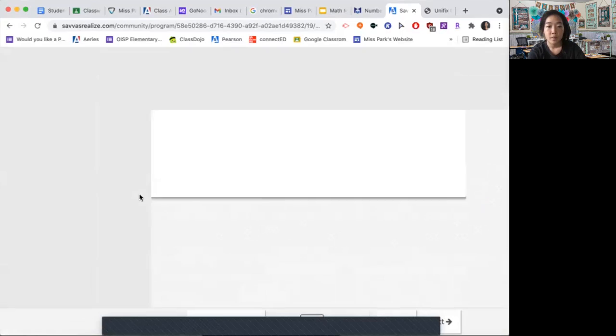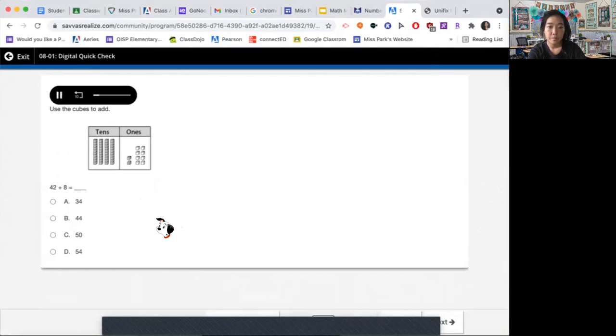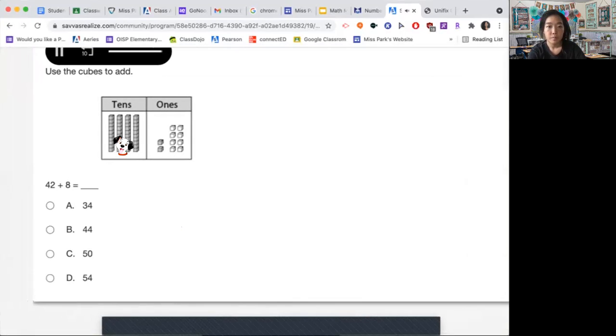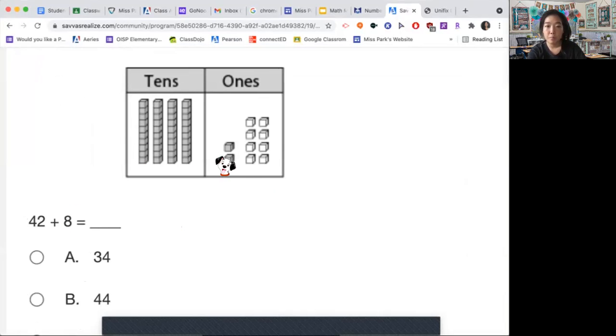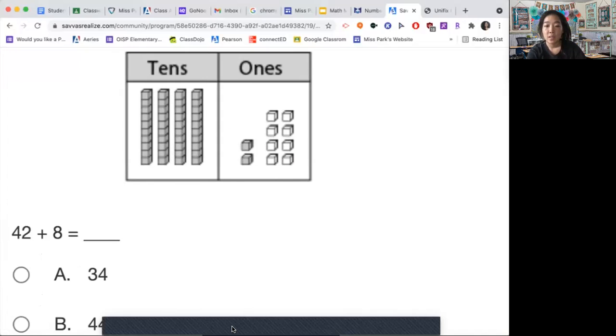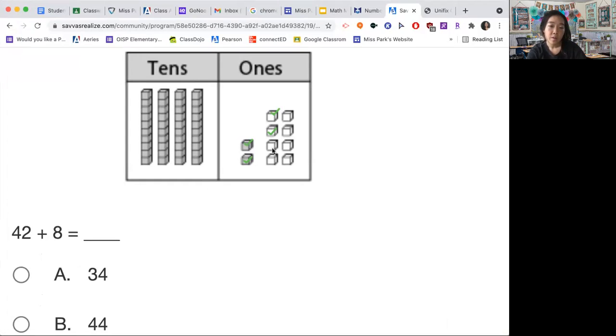All right. Question number 3. Use the cubes to add. So we have 42 plus 8. Let's first see, can we count up these ones and regroup them to make another 10? 1, 2, 3, 4, 5, 6, 7, 8, 9, 10. Ooh, we can.